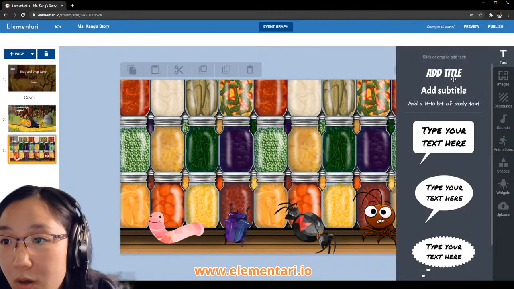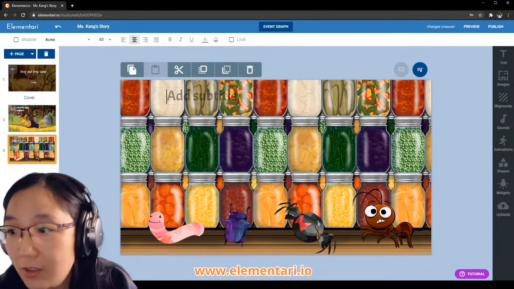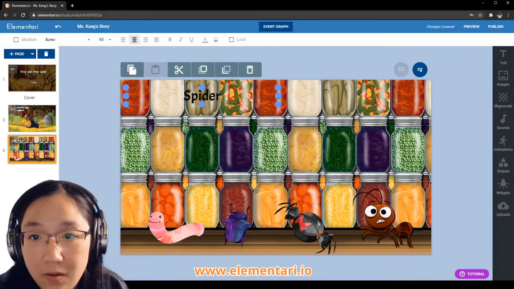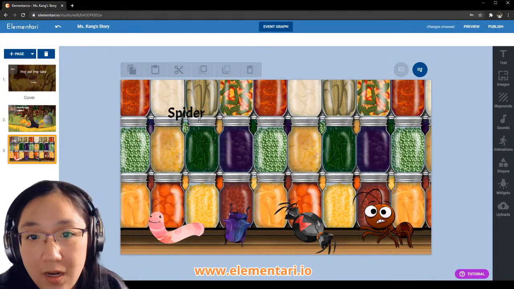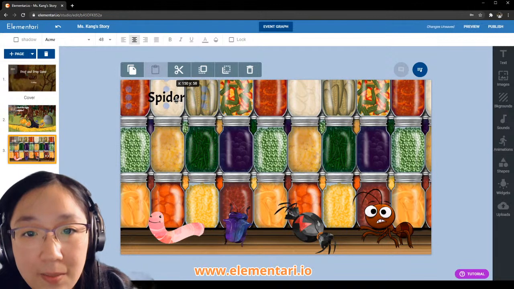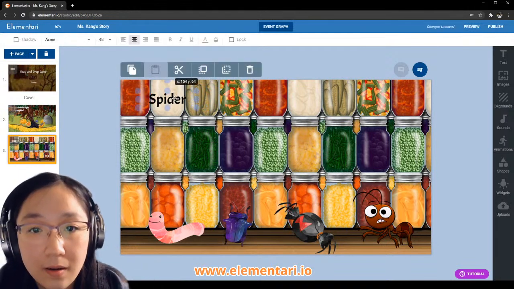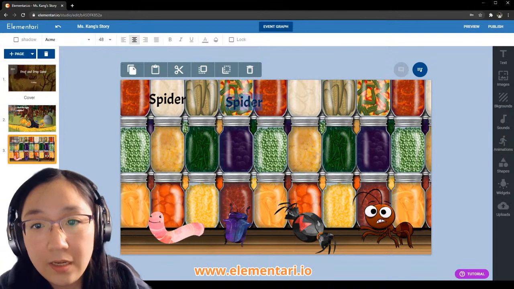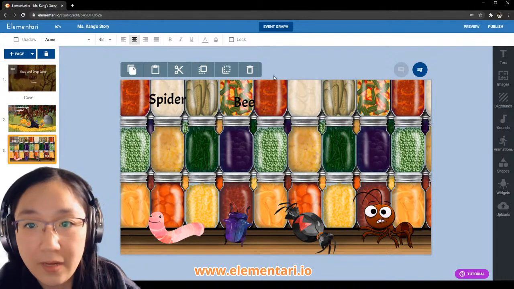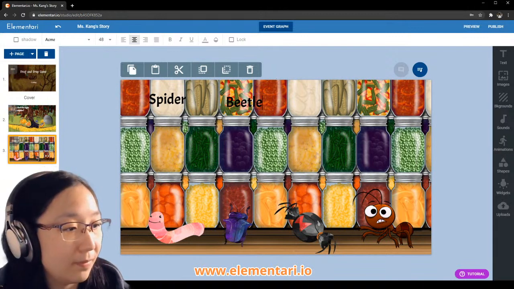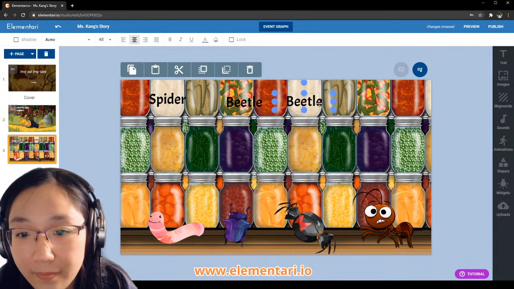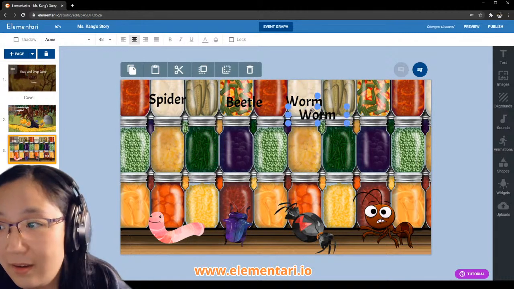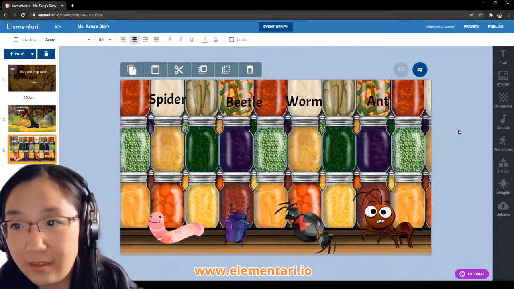And we're going to add some words now onto the page. Are we just going to match the word to the image? Okay, we're going to match the word to the image. So we're going to do just something pretty simple, and we'll just add them here. Spider. What else? Oh, beetle. Oh, I can't spell beetle properly. Worm. Oh, I can't spell anything at all. And ant. Okay.